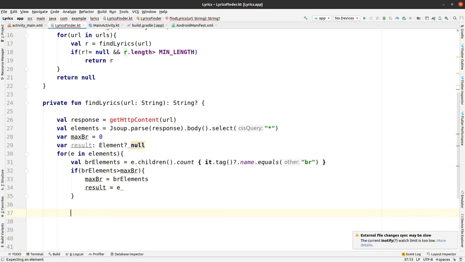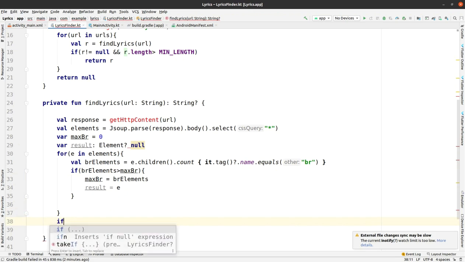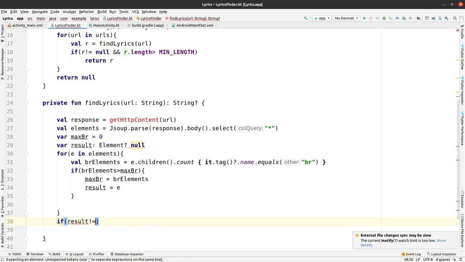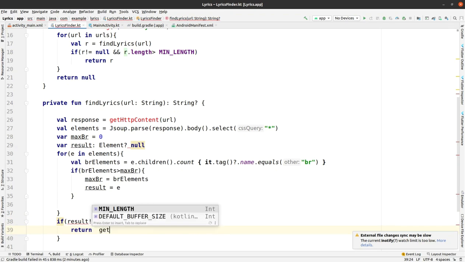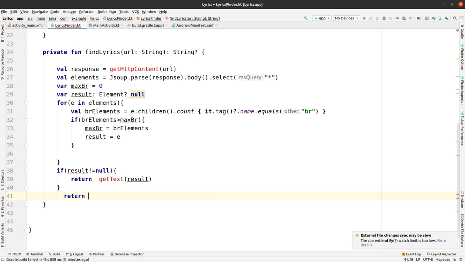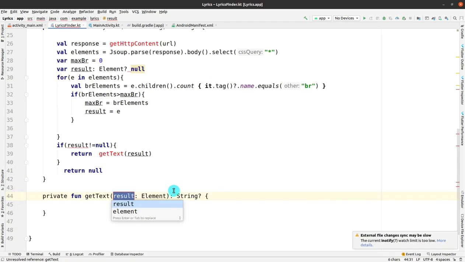So this if body is completed. After that for loop, we check if result is not equal to null, that means we got some result, and then we are going to return get text. This is also a function that we are going to develop in the next few minutes. Otherwise it returns null. So now let me create this function. Here you can see that everything is good.